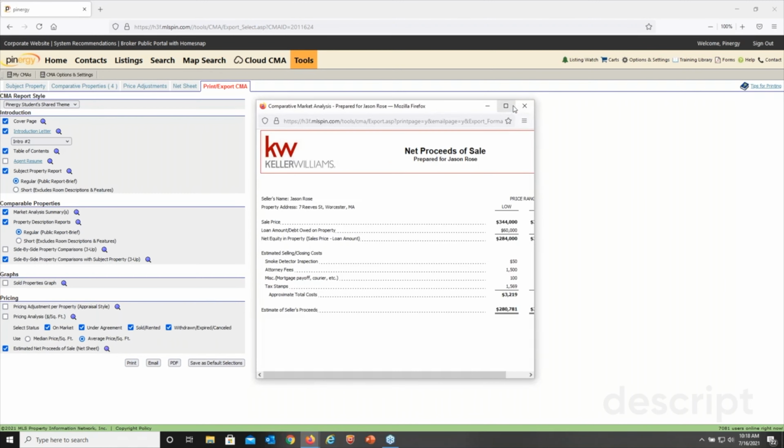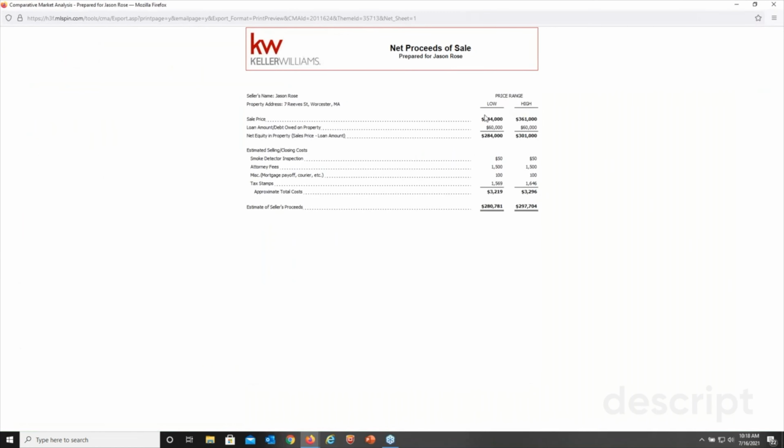So what Pinergy's net sheet does is it says, here's the low side of the market, here's the high side of the market. So this is based on a 2.5% swing of the average sales price of our comparables after adjustments. So that's sort of the market range we're anticipating. So maybe if things go kind of not that great, maybe you sell for 344, maybe you owe 60,000, so you're left with 284, and then you've got to pay all the fees here associated with selling your house, which total 3,219 on the low side. Anyways, you're left over with 280,000, 281,000 roughly if your property sells on the low side of the market.